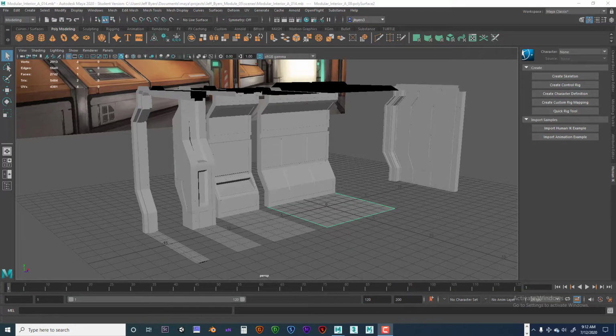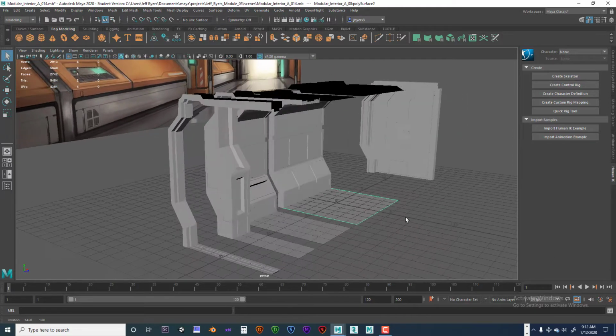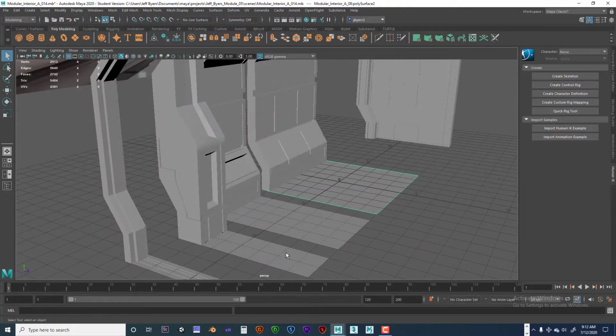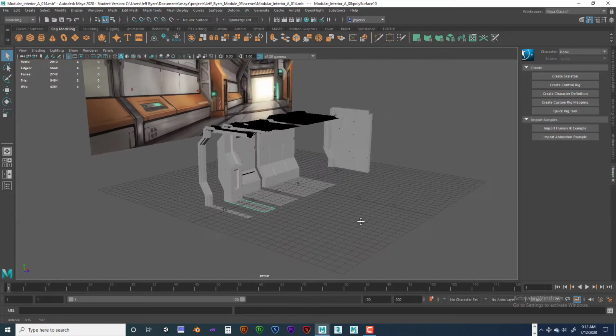Hello, welcome back, and this is Fire's 8150 Module 5, and we are on Part 6 of our Sci Fi Hallway modular asset building. So we are working on the floor. So let's go ahead and get started.